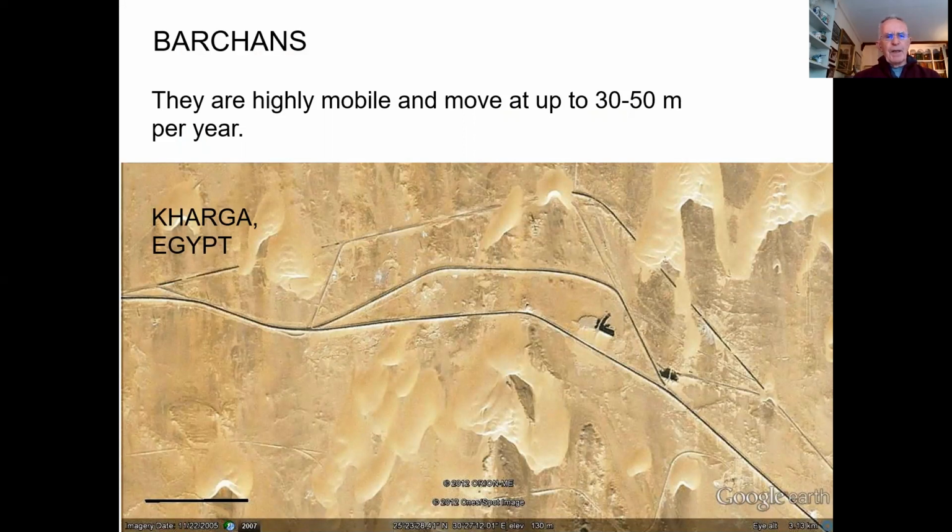As I say, some of the most mobile dunes are barcans, crescentic-shaped dunes, horny little beasts, where the points of the dune are in the direction of travel. And here we have dunes coming from the north in the Kharga oasis in Egypt, encroaching upon roads and railway lines. And the reason there are so many railway lines there is that they've had to be moved from time to time as these barcans have encroached upon them.